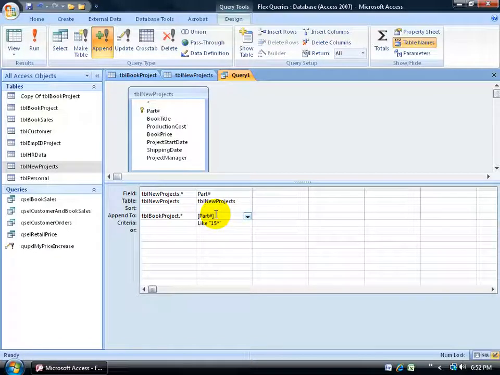I don't want that. I still need my criteria, but I don't want to append the part number twice. So what I'm going to do is down where it says the append to cell for the part number here, I'm going to delete it and then click off in a blank area. Test it to see if it still works.